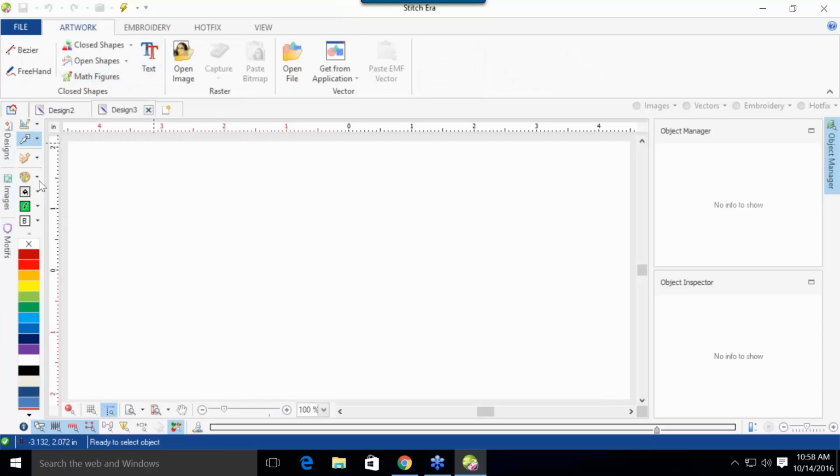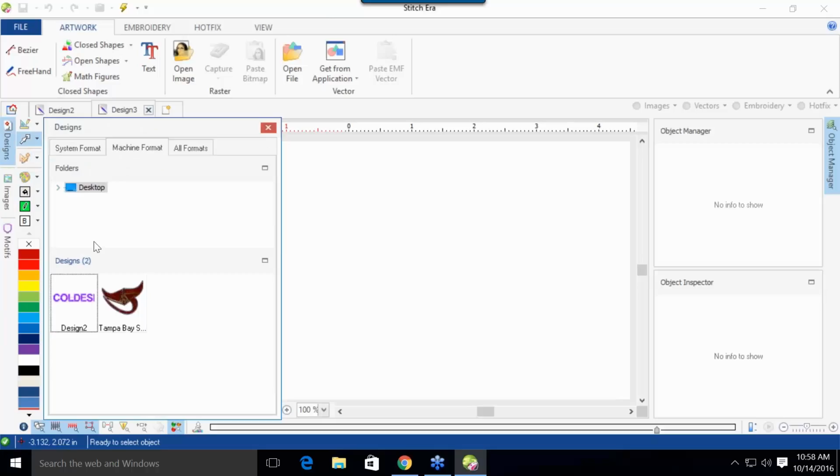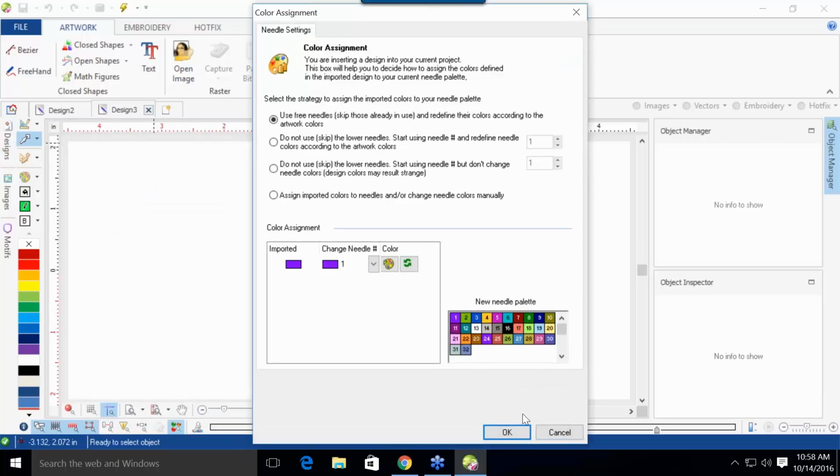Let's go and let's see. I'm going to go to Designs, and that's the Tampa Bay skate. Let's go to System Formatted Design. This is my Saints design. Let me see. I don't think I have any real DST. Let's choose this one here. Okay, let me show you what you can do with this.